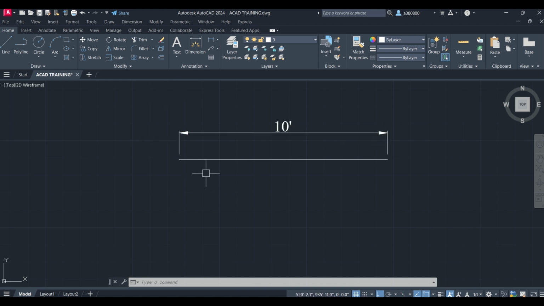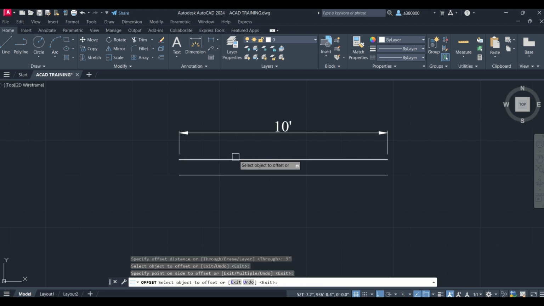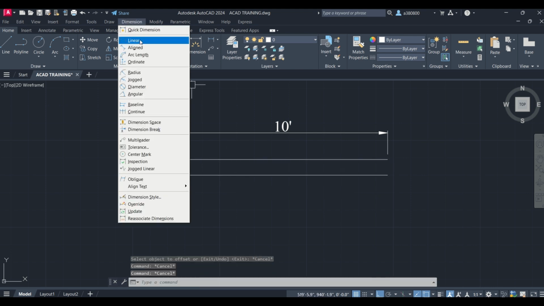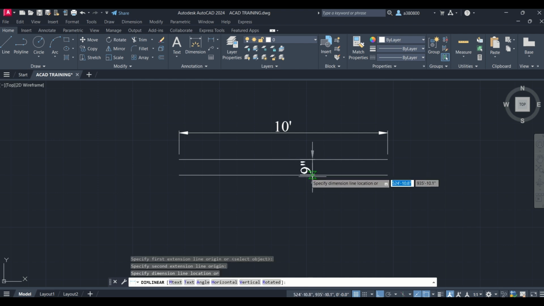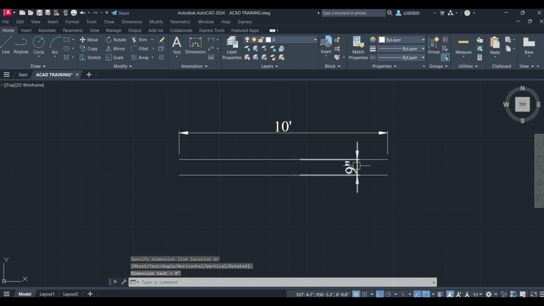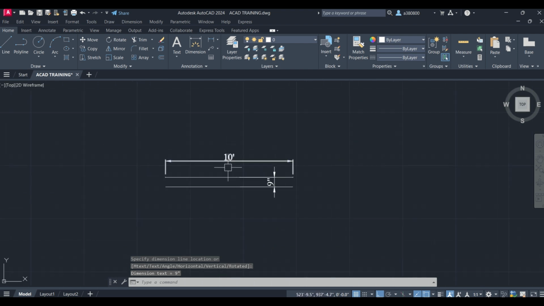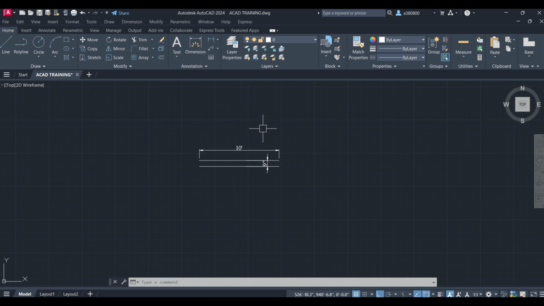If I have created a parallel line and now I want to show the dimension of this one, obviously it will be visible in inches, right? So this is the very basic thing to be set in the software.